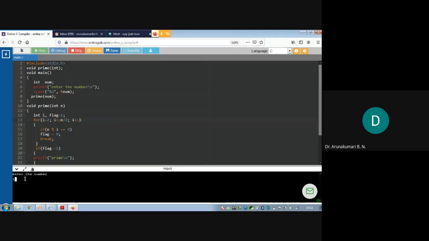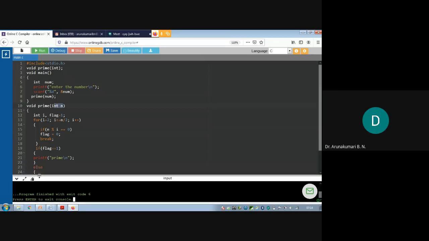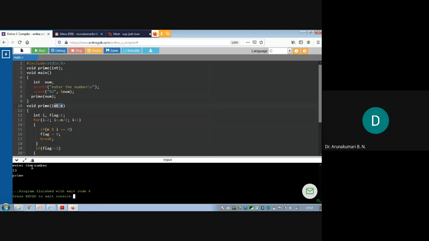If I enter 13, 13 will be passed to this function. When it is passed to this function, it will be copied to this num formal parameter and perform this logic. After this, if I press enter, it will print that 13 is a prime number.